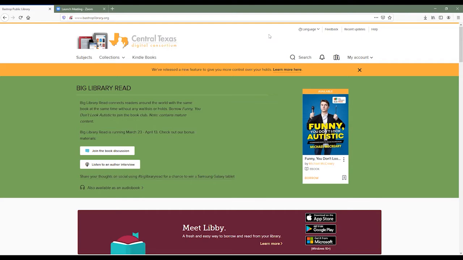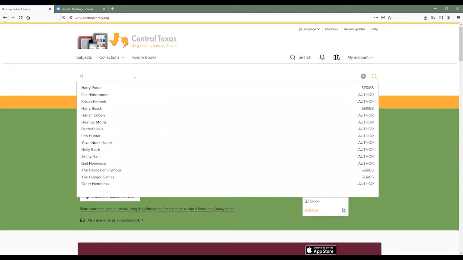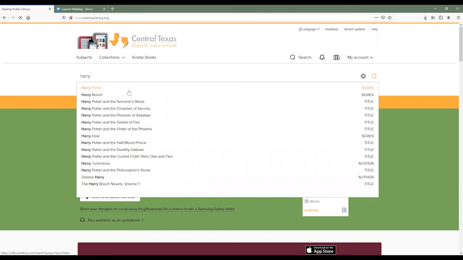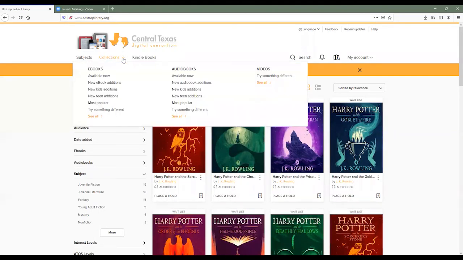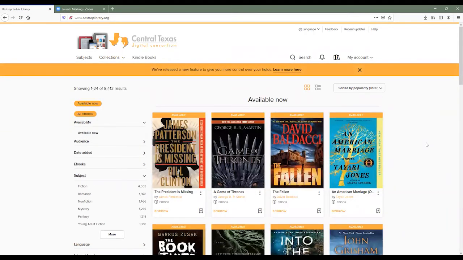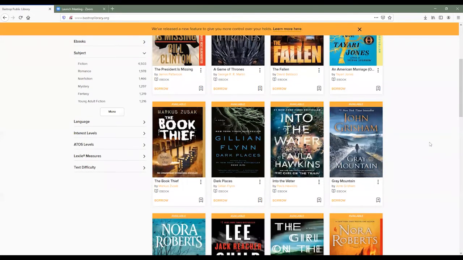You can search for books by title or author using this search button right here, the magnifying glass. I'll search for Harry Potter just so you can see what it looks like. Here are the results over here on the right, along the left, a pretty standard filtering menu. You can also browse by genre or format here under Collections along the top. To keep things simple today, I'm going to click for Available Now eBooks. All right, let's see what we've got.